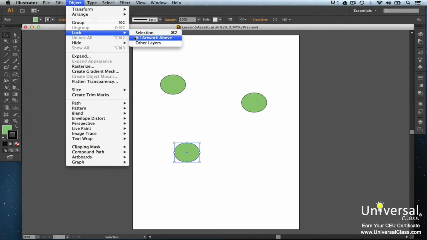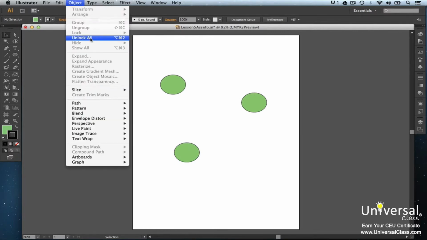If you want to lock objects that overlap the area where the selected object is located and that are in the same layer, click All Artwork Above. If you want to lock all layers but not the layers that contain the selected object, select Other Layers. To unlock all objects, go to Object, Unlock All.